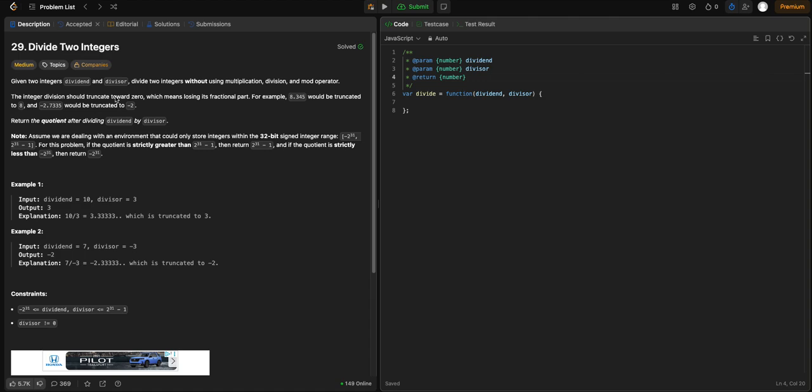It's in JavaScript. It's considered a medium problem. I definitely agree with that. It's not easy. It says given two integers, dividend and divisor, divide two integers without using multiplication, division, and mod operator.